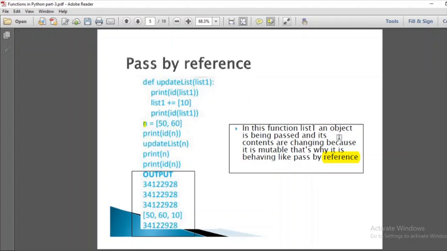In this function, list when an object is being passed and its contents are changing because it is mutable. That's why it is behaving like a pass by reference. That means same address के अंदर हम list के अंदर modification कर रहे हैं, उसका कोई copy create नहीं हुआ है. So जब हम यहाँ पे अपने function को pass कर रहे हैं list, तो वहाँ पे कौन सी value pass हो रही है, हम उसको address एक तरीके से उसकी ID pass कर रहे हैं यहाँ पे. Okay.